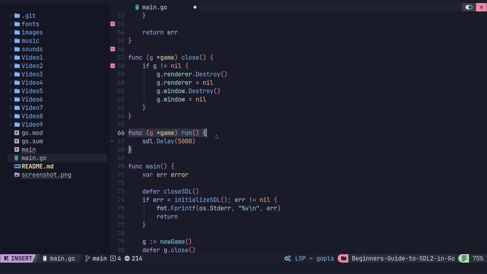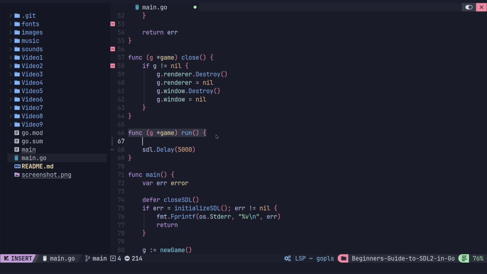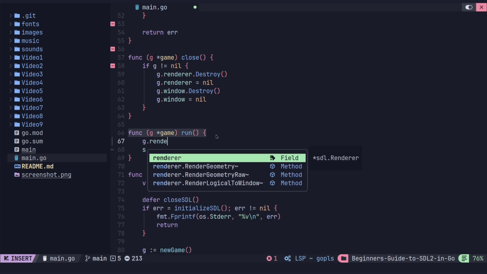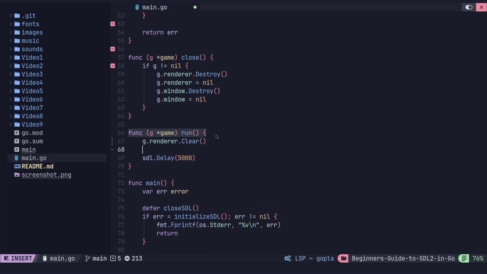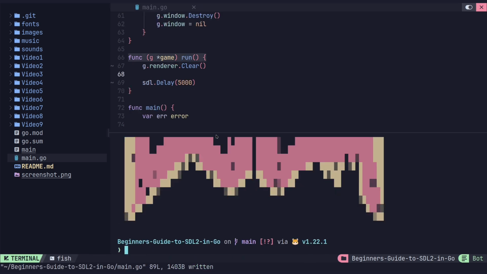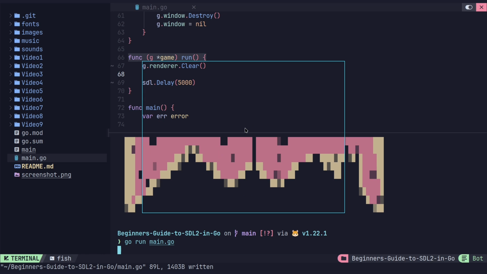But what we need to do is we need to clear. So this will be g.render and then clear. Now, if we do this clear, we're still going to see nothing change. We have the 5-second delay in there, so we're going to see our window, but it's still going to be messed up. See?